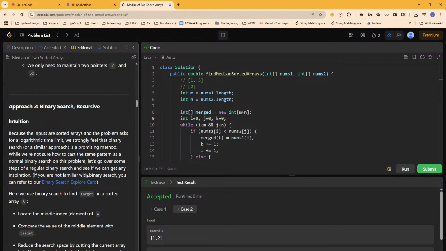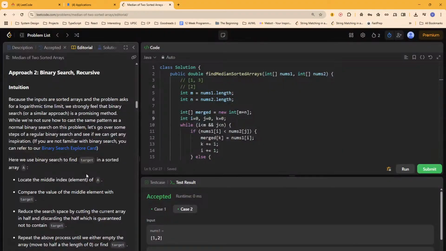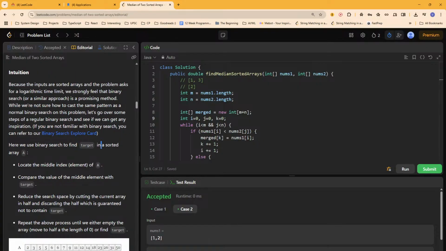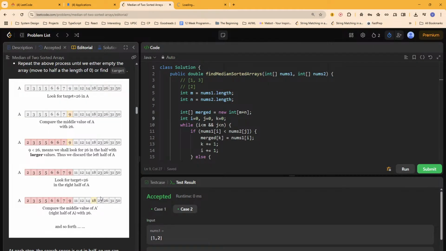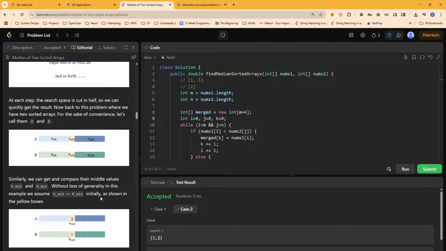Okay. So approach 2 is binary search, because the inputs are sorted arrays. This was the instruction for binary search, to find a target in a sorted array. This is regular binary search which they are sharing.